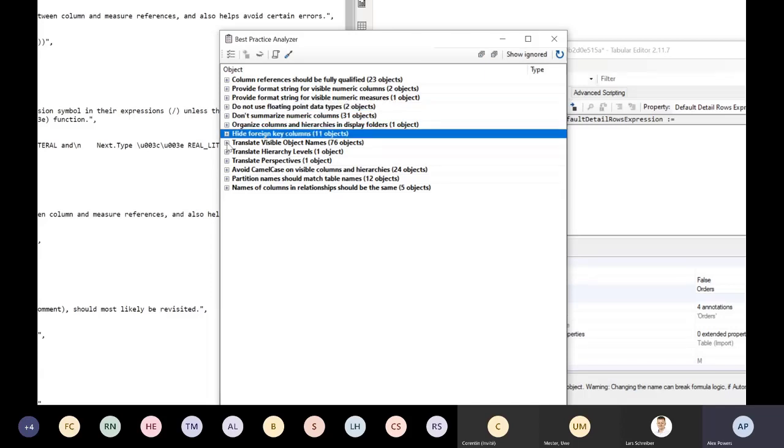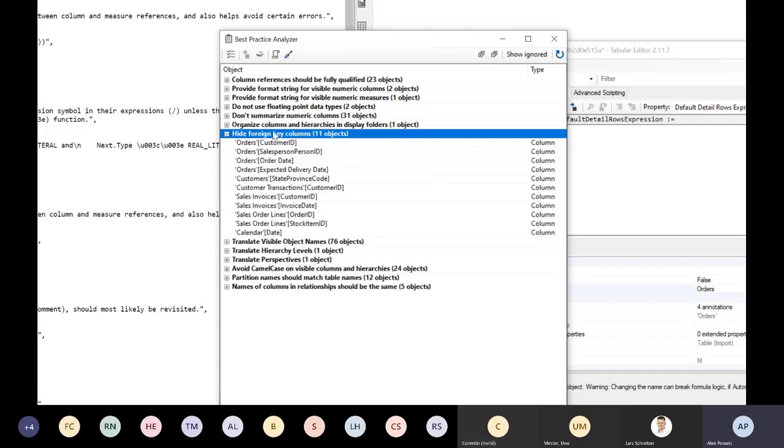Hide foreign key columns. Oh, this one seems pretty interesting. So I'm going to expand this now. Then if I hover above one of these columns, I'll notice that description: columns used on the many side of relationships should be hidden, as the related dimension is probably the best place to apply a filter. I would agree. That seems like a great best practice that we should all apply.